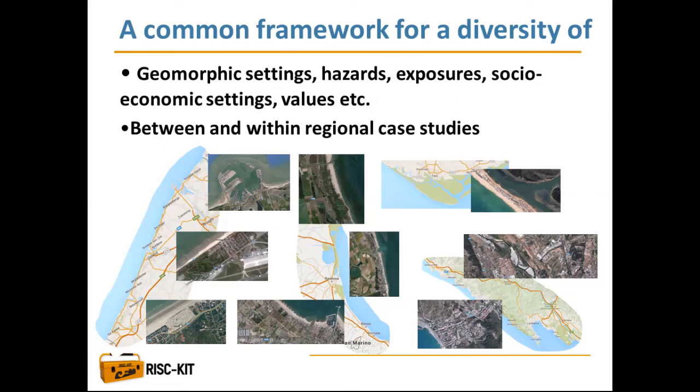The CRAF has been developed as a framework that could be used in a diversity of coastal settings, which means different geomorphic settings, different types of hazards, different levels of exposure, different socio-economic settings, and various values.